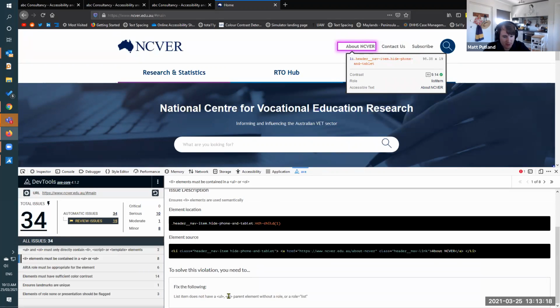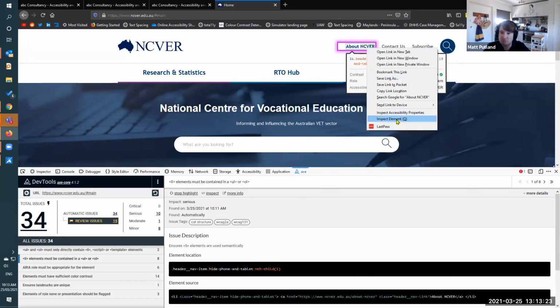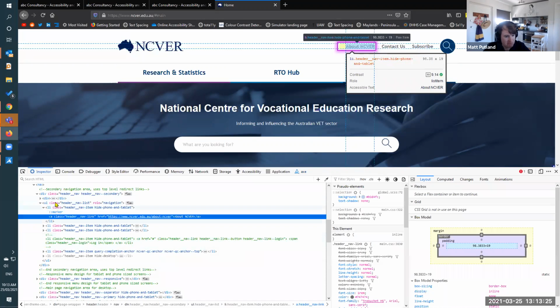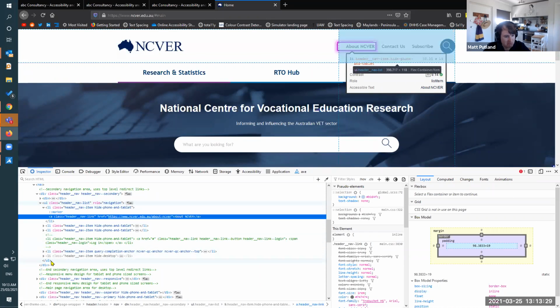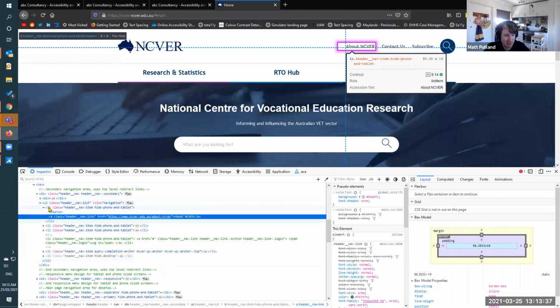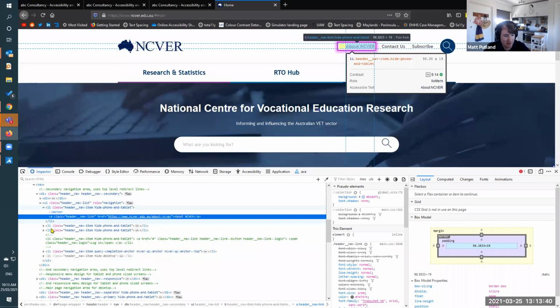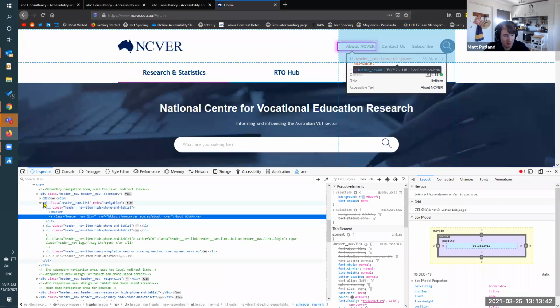List item does not have a UL, OL parent element without a role or role equals list. I don't see anything wrong there, Axe. Sometimes automated tools give you false positives. Axe is currently telling me that, hey, there are some list items here, and the list item doesn't open with a UL element, which is what you need in HTML to properly mark up a list.